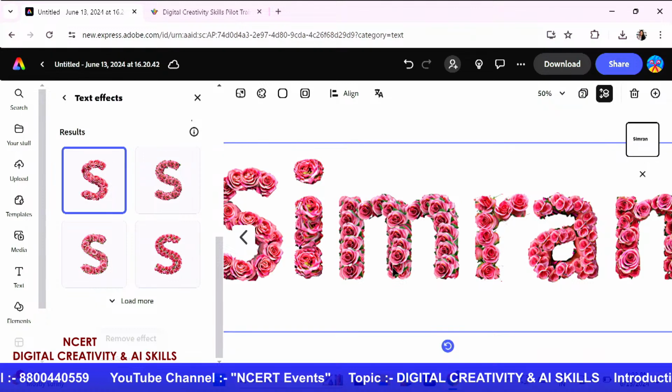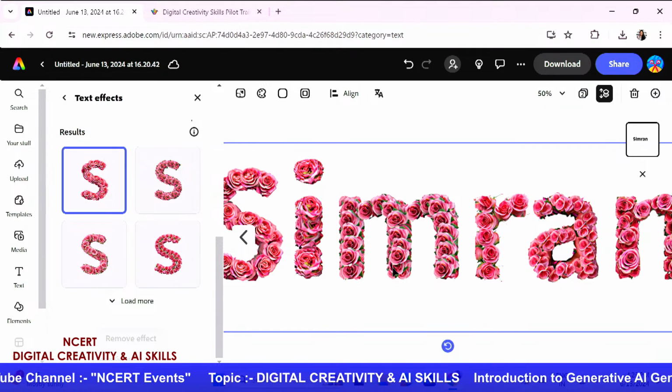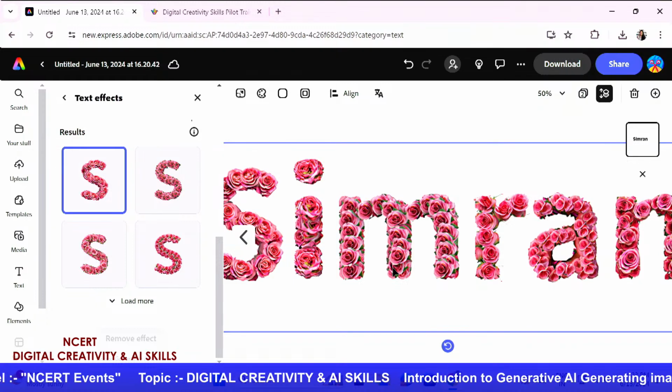Well, that's a lot of flowers on Simran. Yeah. Don't you love that? Of course I do. All right, back to you, Deepshika.